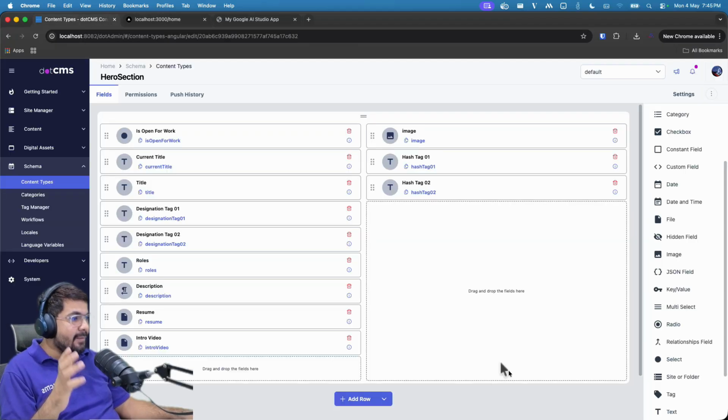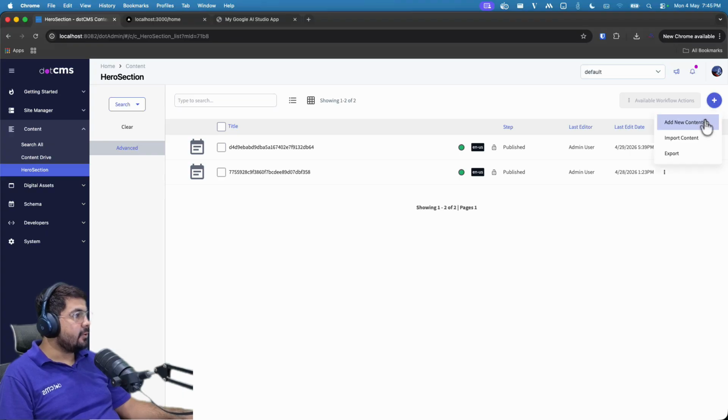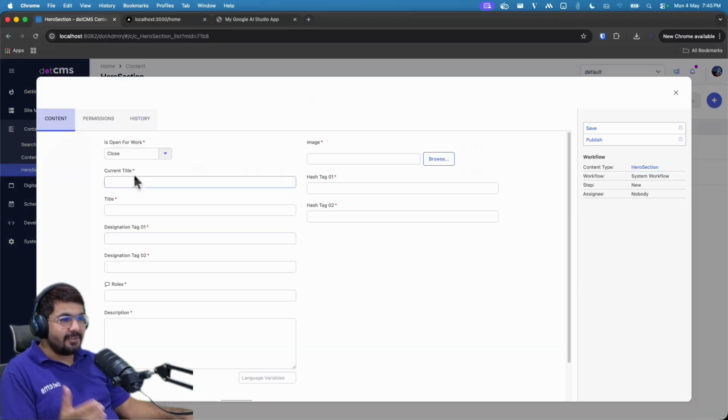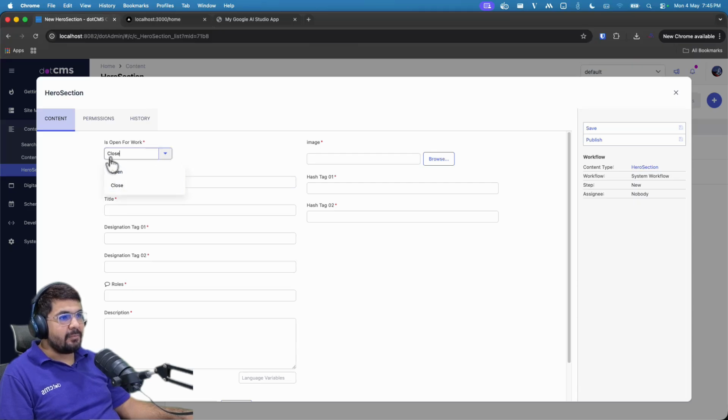Okay. And now if you have your content type ready, all you have to do is come to your content section, go to HeroSection right over here. And if you click on new and add new content, you will get this form, which is similar to the layout right over here. You can select whether open to work is open or closed. Then you add current title, designation tag 1, 2. Then you will have your roles.